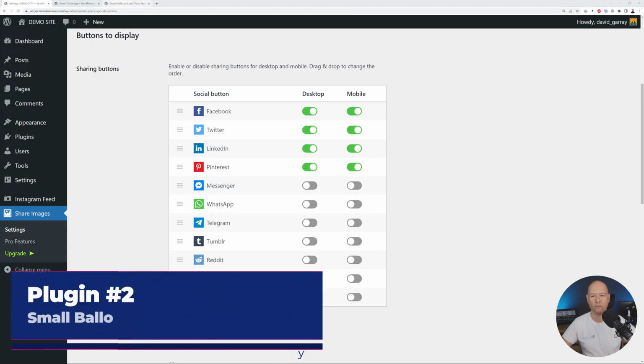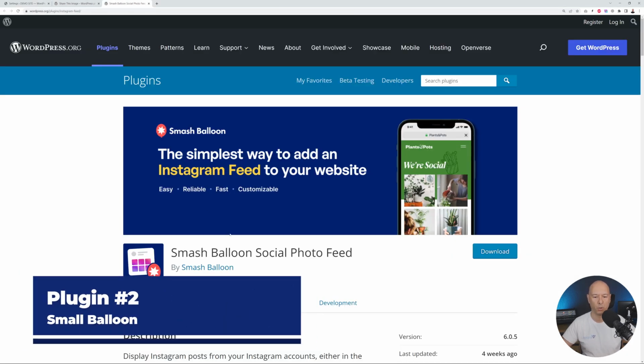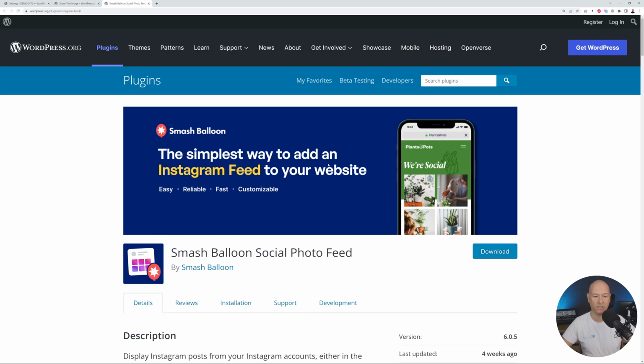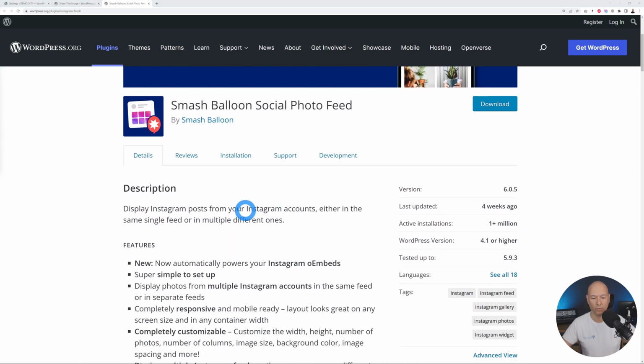And next, we have a very similar one, which is Smash Balloon. So basically, this is the simplest way to add an Instagram feed to your website. So this one is the other way around. So basically, you're importing images from your social media platforms directly onto your website. And you will be able to do so directly from your Instagram accounts, either in the same single feed or in multiple different ones. So this is pretty handy, isn't it?